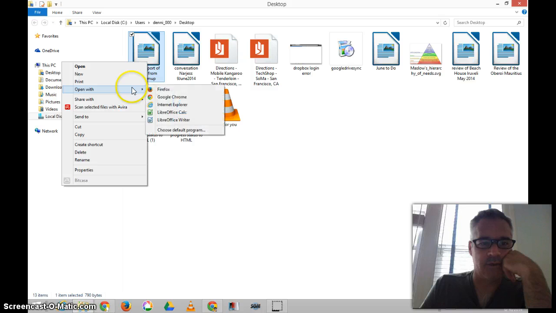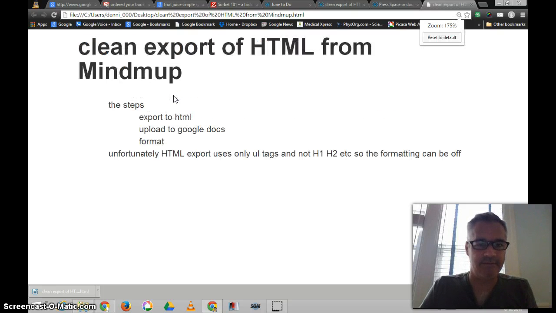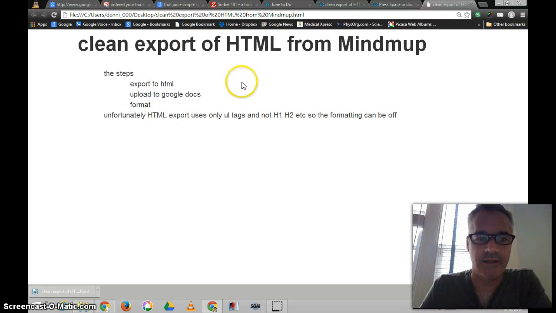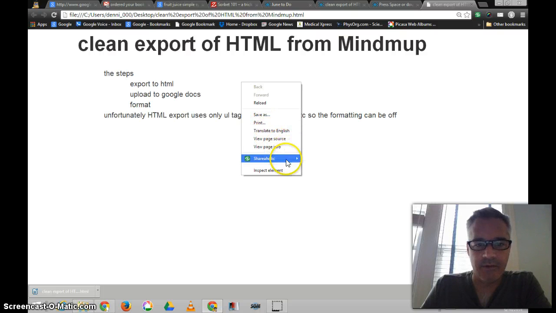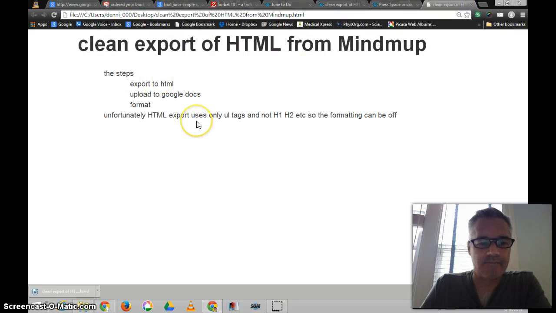Let's open this with Google Chrome, and you see again the text looks formatted partially, but if you look at the source code, you'll see that it's all ULs and LIs. Not very handy if you need to add more formatting.